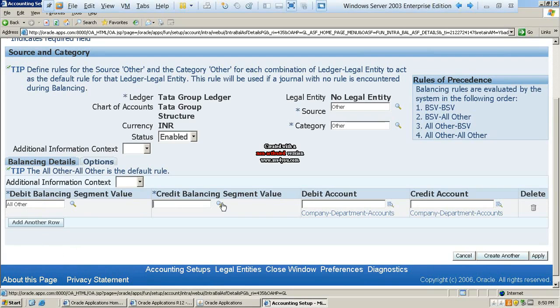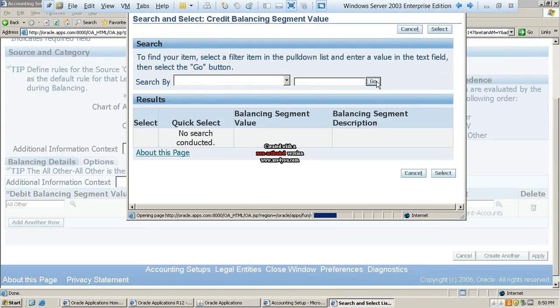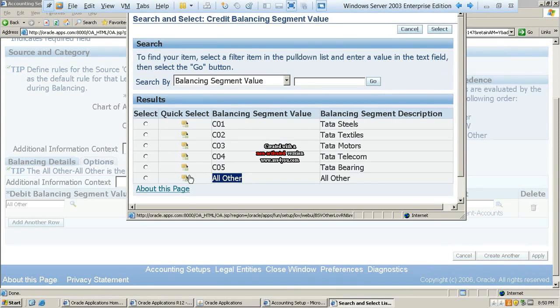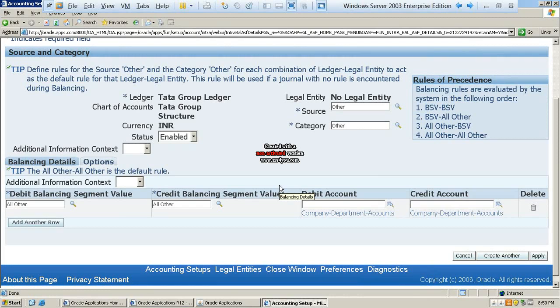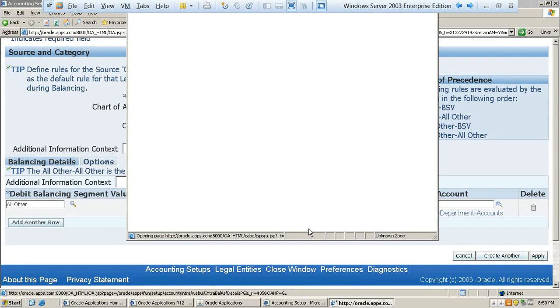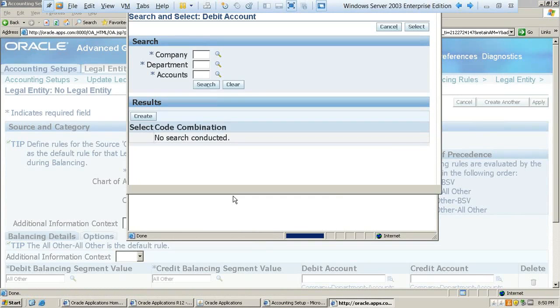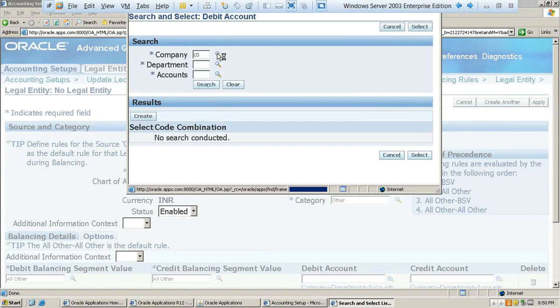So debit is what? All other. Credit also you can go with what? All other. Debit all other, credit also all other. Then for the debit account, it will ask you for some default account we are required to give. I am just giving the default account as C01.